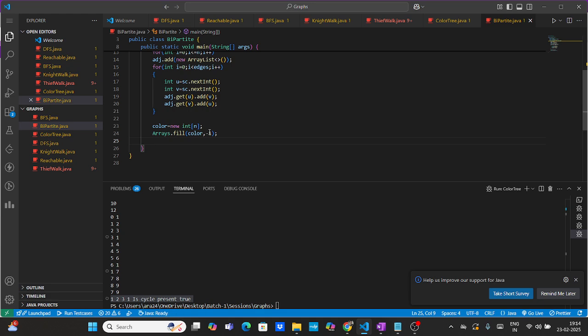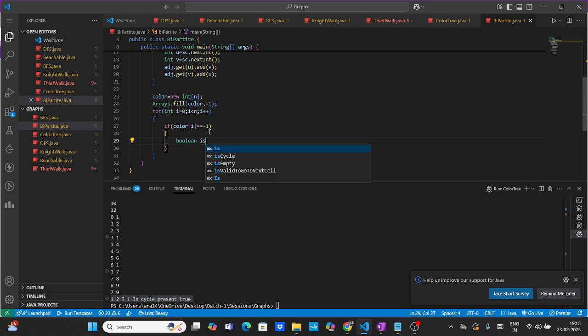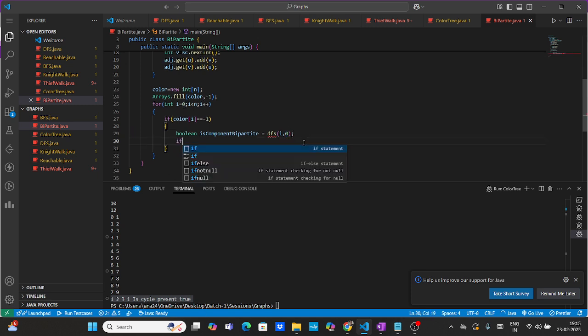Then you remember what we do for DFS: we start from each of the nodes. If color of i equals -1, we need to do DFS. Boolean is component bipartite, and we will write a DFS function which takes the node and we start with color 0. This is the color I am passing. Is it clear?